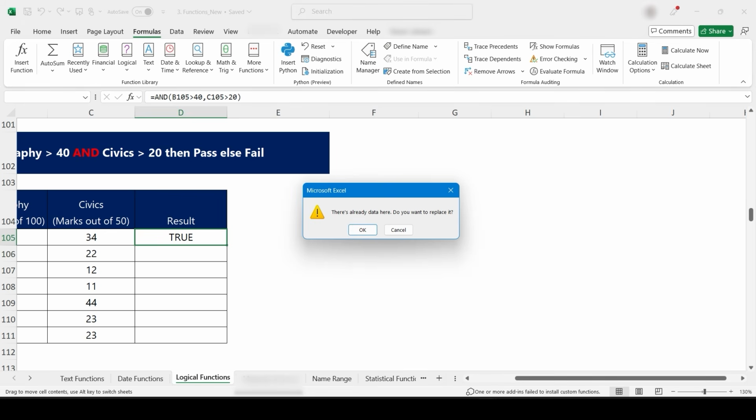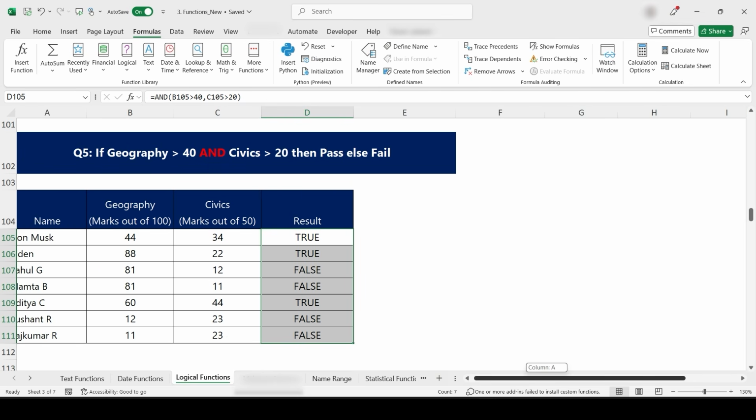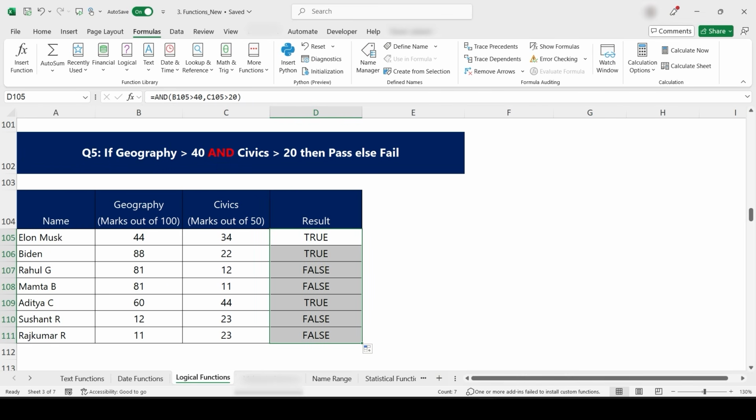If you see, the first person has passed, and yes, a few people have failed over here. So who has failed? In the false condition, Rahul Ji has got 81 in geography, but scored only 12 in civics. So in civics, the person failed. If a person is failing in any one subject, the person has failed.